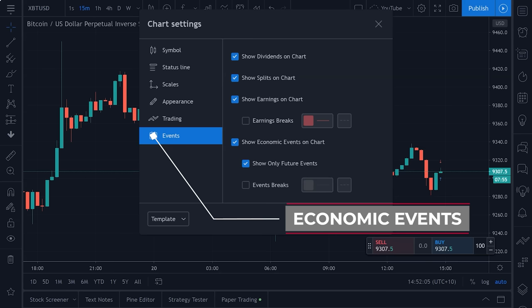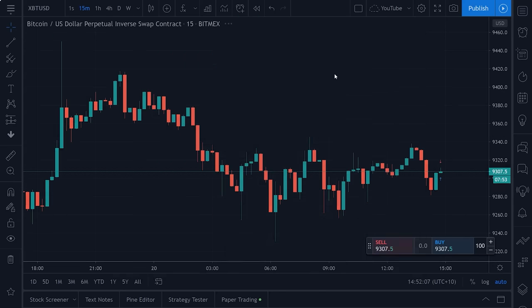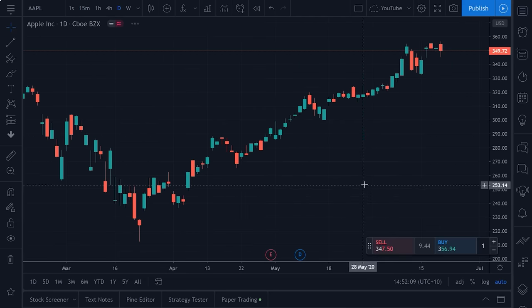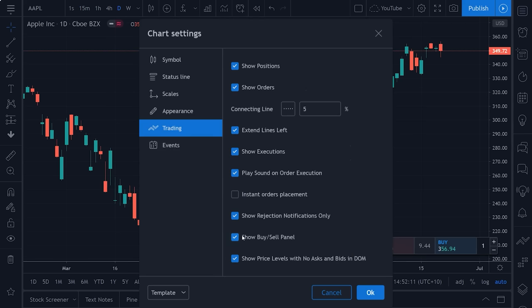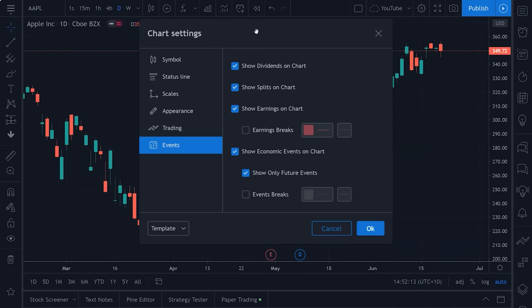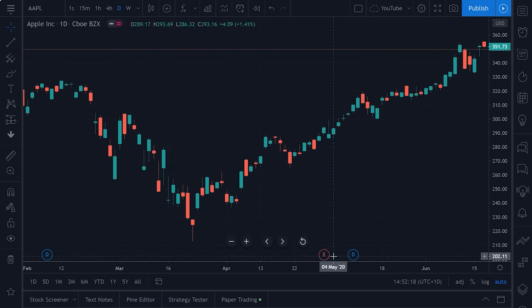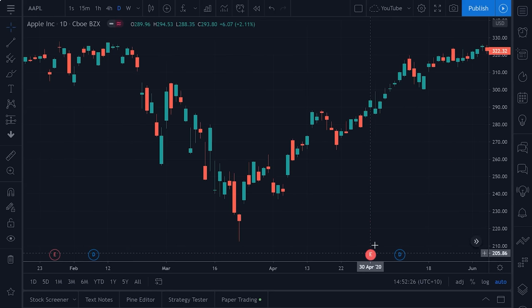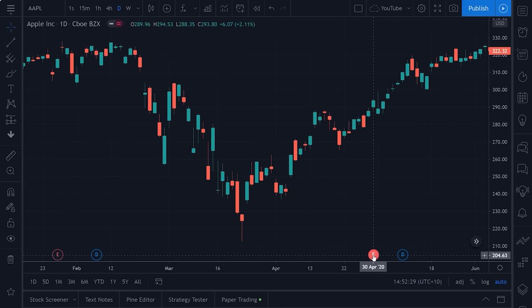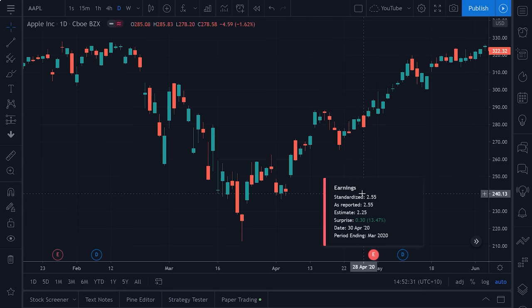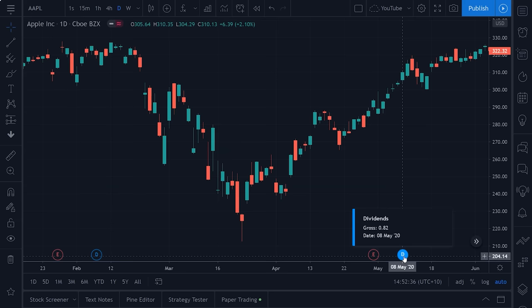So if I go over to a stock market here, let's go back to Apple, go to daily. Let's remove this buy sell panel, come down here to events. And now you can see down the bottom here, we have a couple of symbols. We have E and D. So E stands for earnings. If I click on this little symbol, we'll have our earnings data pop up here. And D stands for dividends. So this will tell you when dividends are due to be issued.